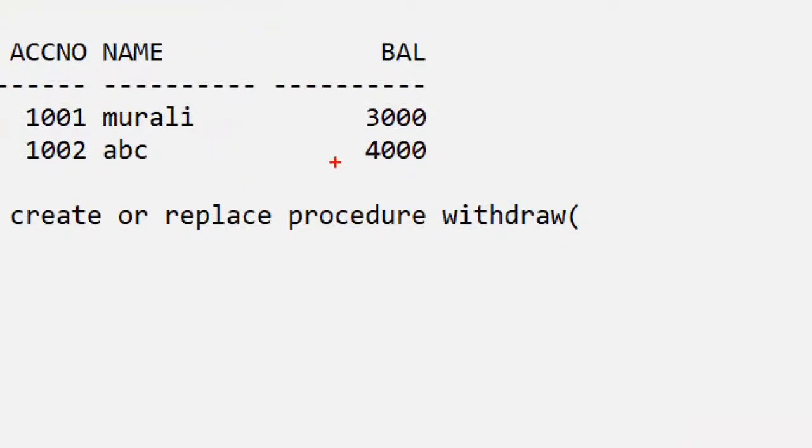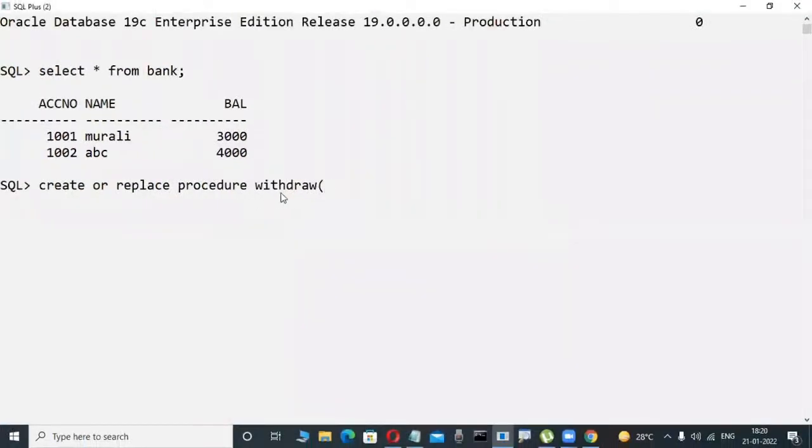Actually, in real time, big packages have withdraw, deposit, all the things written in them. But here I'm giving only a small task in a procedure. Now, create or replace procedure withdraw. Here I'm passing the account number. Again, I'm passing the amount also, because I try to withdraw, same like with an ATM card. Here I'm passing some amount. Okay, now some coding is there.